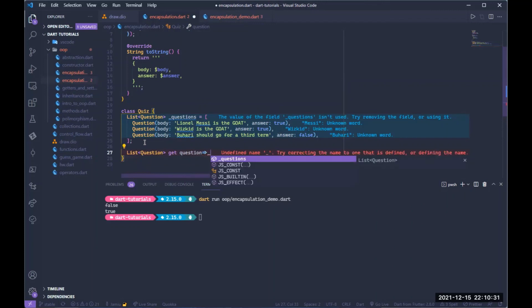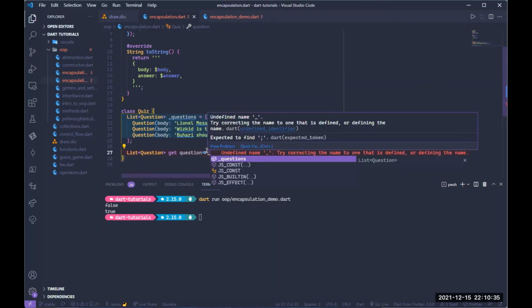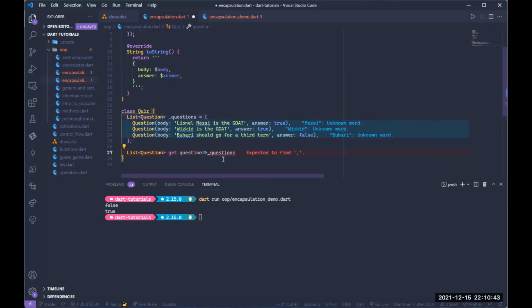Now we are returning. When I talked about functions, I said you can also use arrow functions, right? So you can use this arrow function and say underscore questions. So now we're only using this getter method to get the questions. So we are returning these questions here, the list of questions.